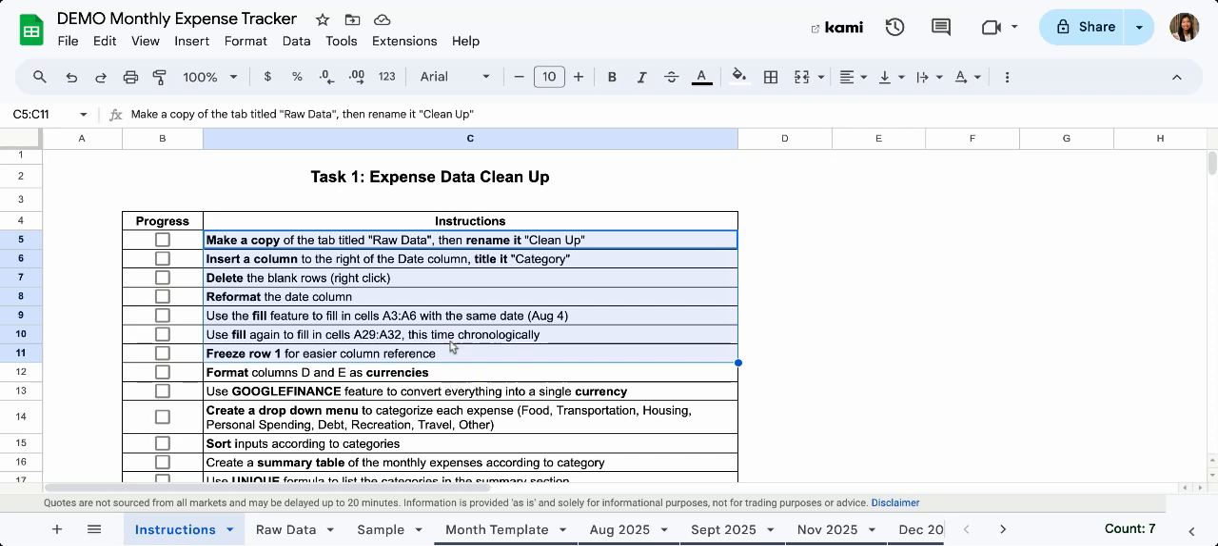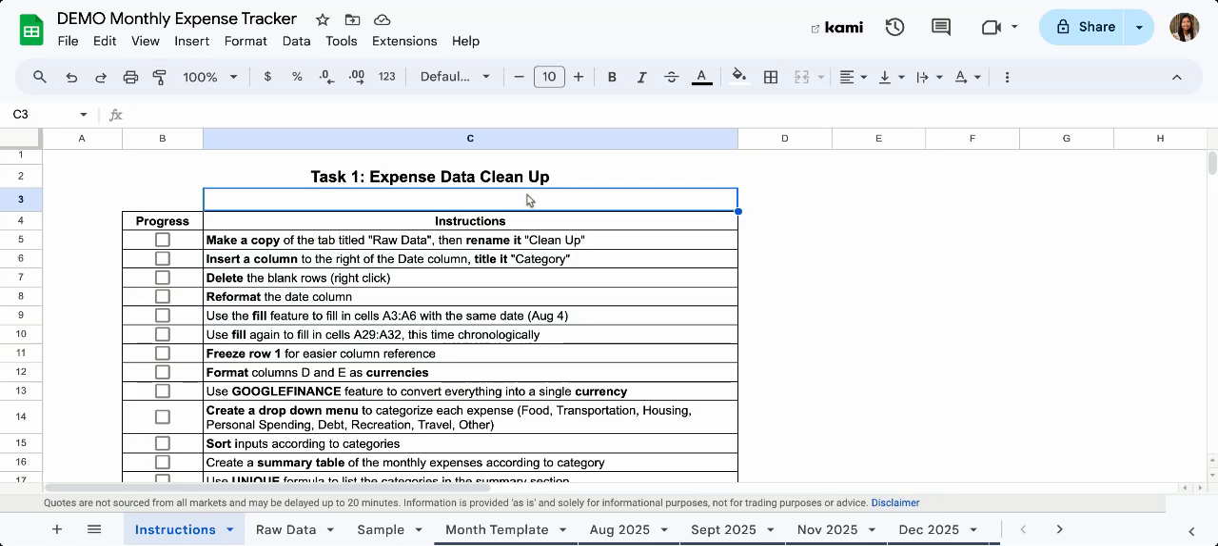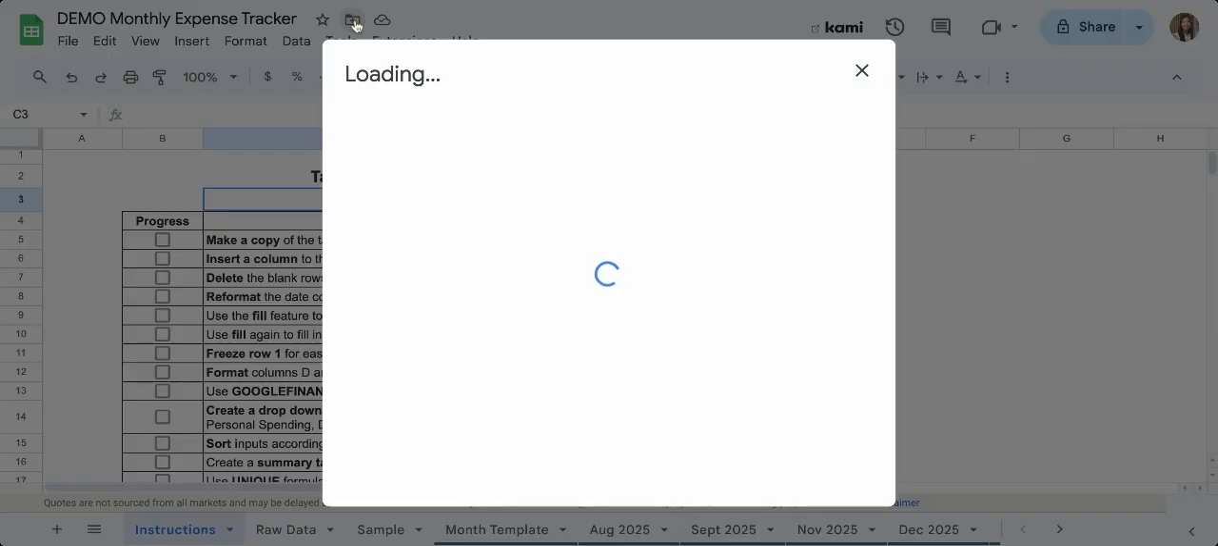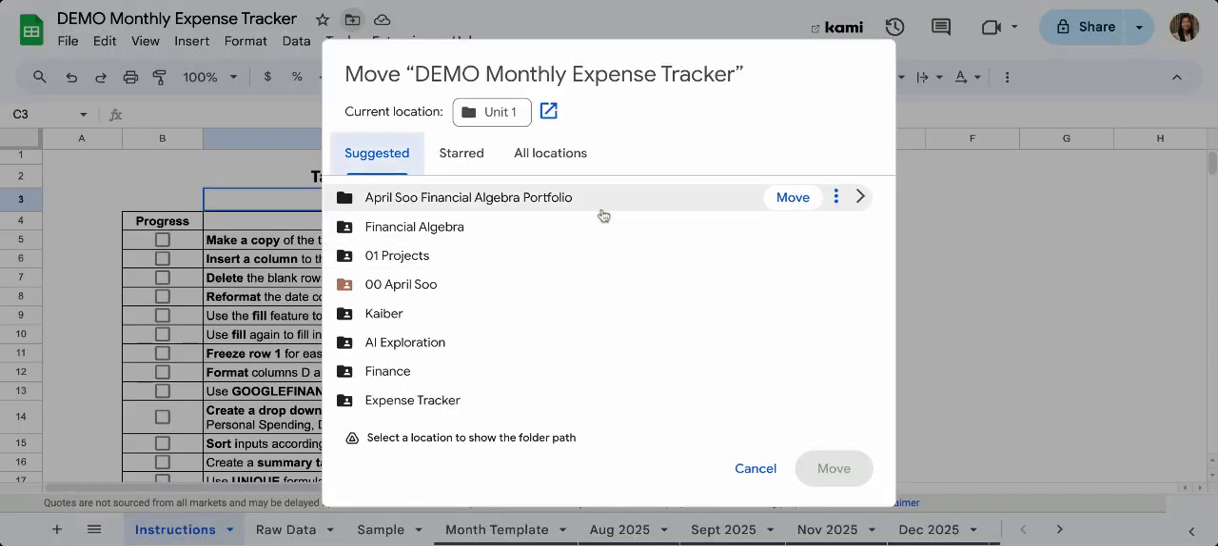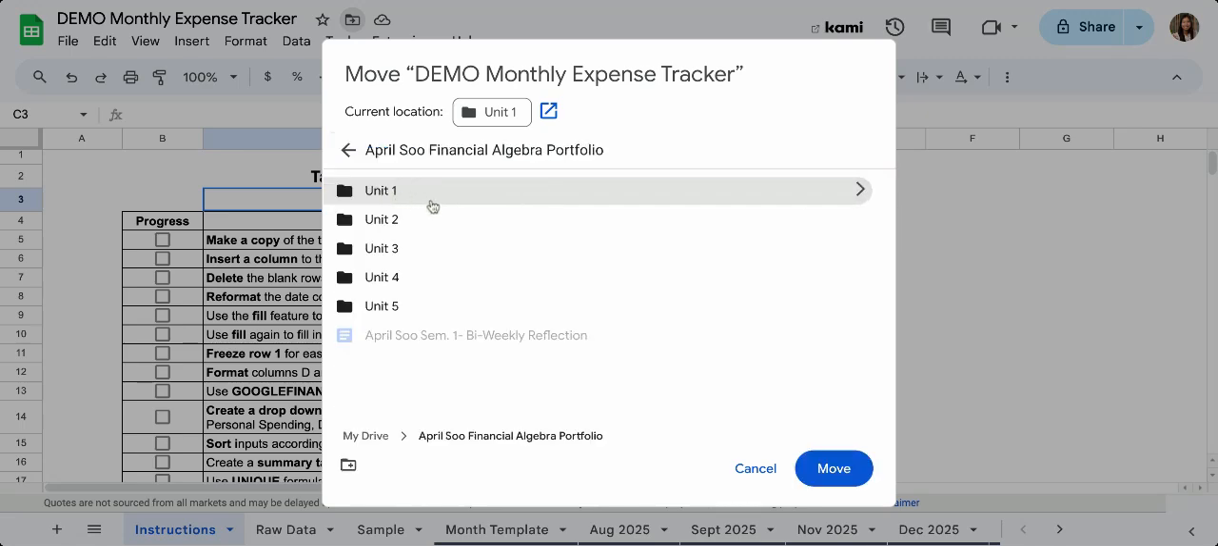Now, when you have your template open, if you are in my financial algebra class, please make sure you organize this spreadsheet under your financial algebra portfolio. And this should be placed in the Unit 1 folder. If you haven't made unit folders yet, please go ahead and do so. For semester 1, we will have 5 units.